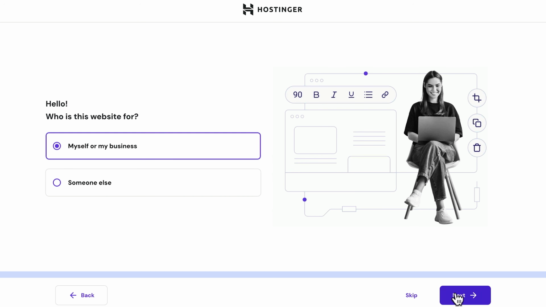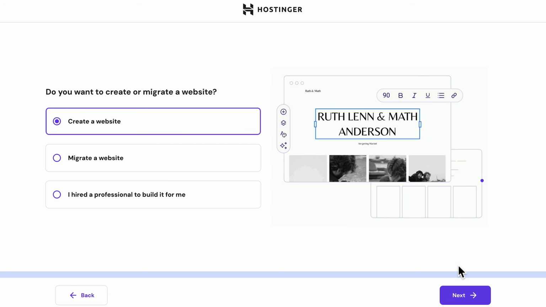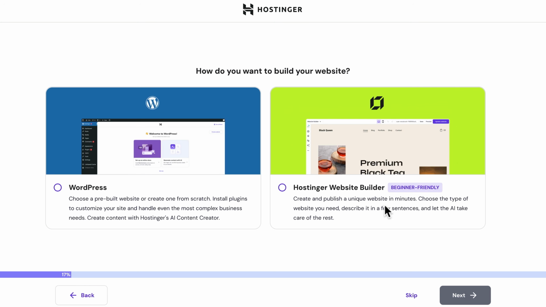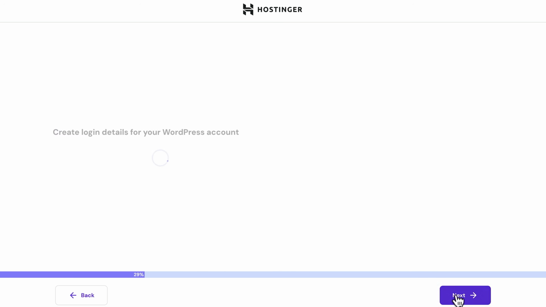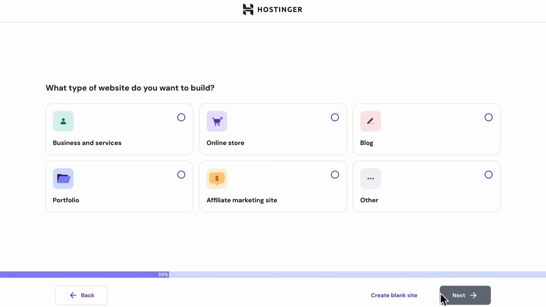I click on next. Do you want to create or migrate a website? I want to create a website from scratch. So I click on create a website. Next. How do you want to build your website? I want to use WordPress. So I click on next. And now I need to create the login details for my WordPress account. So my WordPress admin email is this one. I create a password. Then I click on next. I want to create a blank site. So I click over here.